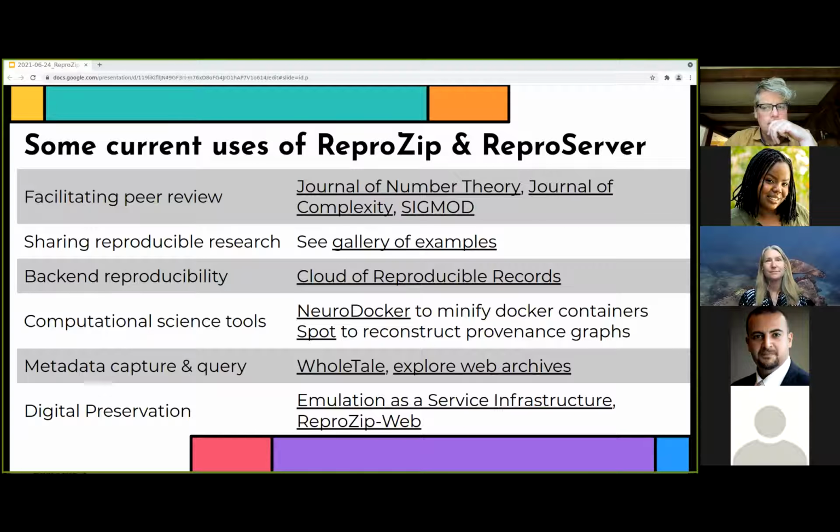It's used in other people's infrastructure. So it's used in the cloud of reproducible records to do the reproducibility part. It's used in digital preservation to provide entree into different systems, like emulation as a service infrastructure, which is really interesting. It's a system that allows you to access old software and old operating systems in your browser. And you can actually import ReproZip bundles into emulation as a service infrastructure. So if you want to use a ReproZip bundle in 20 years, import it into EaaS and you can get the old operating system going pretty nicely. So that's a long-term goal. But the interoperability is there, which is great.